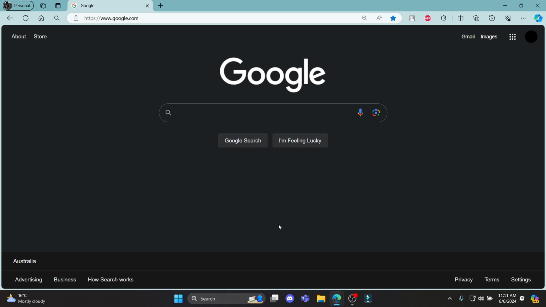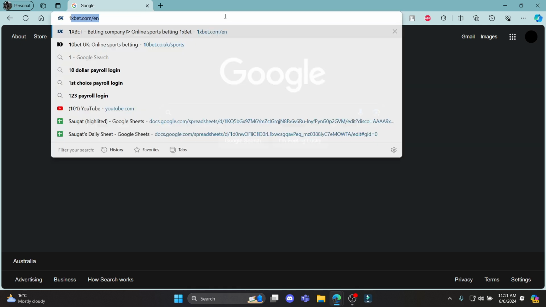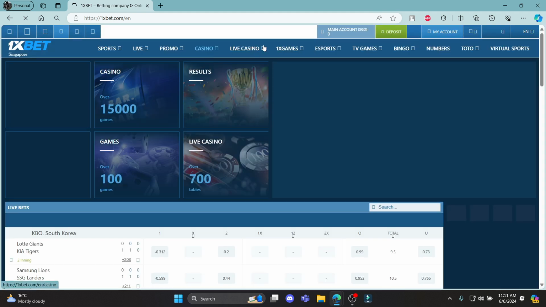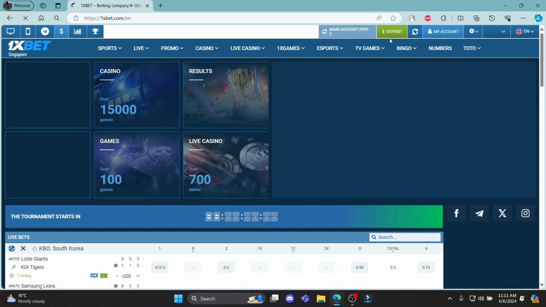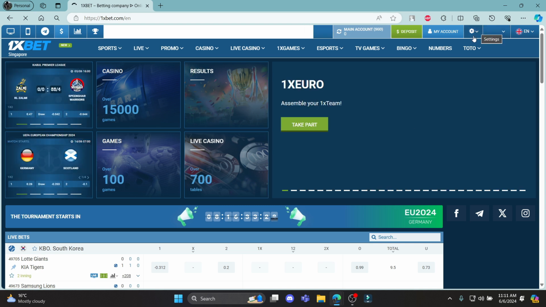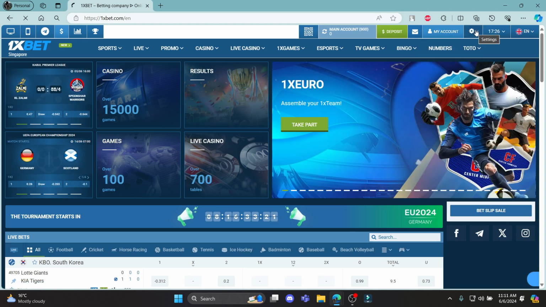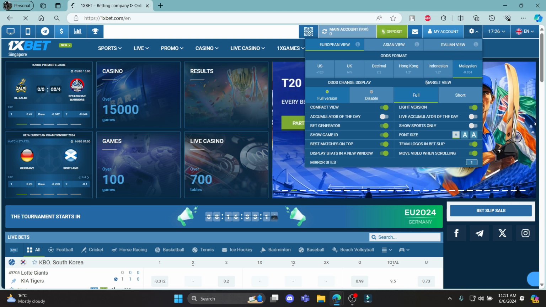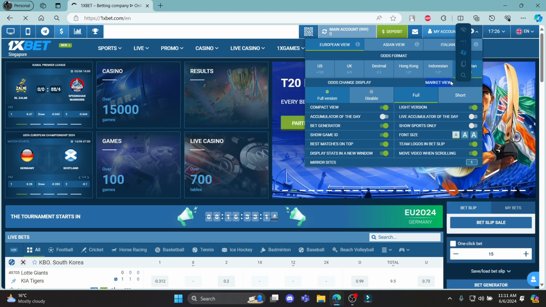The first step is to open any browser on your PC. The second step is to go to 1xbet.com. And the third step is to either log into your account, and if you don't have an account yet, go ahead and register. And the fourth step is to click on settings, which is right beside my account. After you click on the settings option, the final step is to locate market view, which is over here.